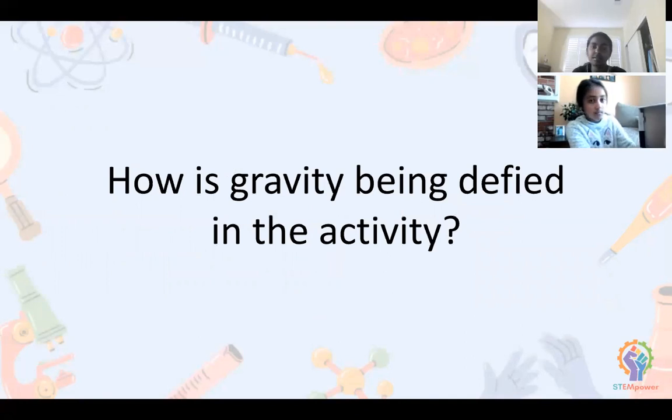Discussion questions. So how is gravity being defied in this activity? So can you tell me what's up? The magnet pulls the paper clip toward it and it's stronger than the gravity. Yeah, exactly. The magnet's attracting the paperclip towards it, and that is stronger than the Earth's attraction on the paperclip, which is what keeps the paperclip floating.